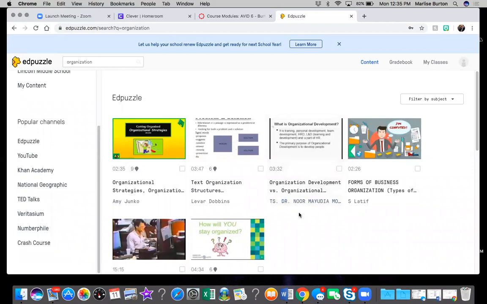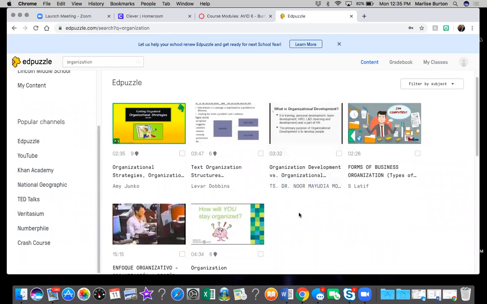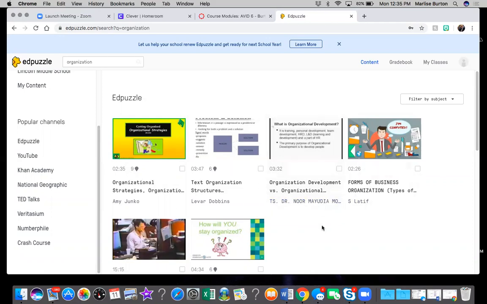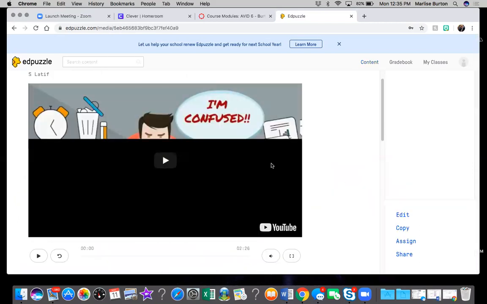You also can choose a video and edit it and make your own questions or checks for understanding with any type of content on your own. So if you record a video and post it on YouTube, you can use this to edit your own videos. So let's say I wanted to do this one, forms of business organization.